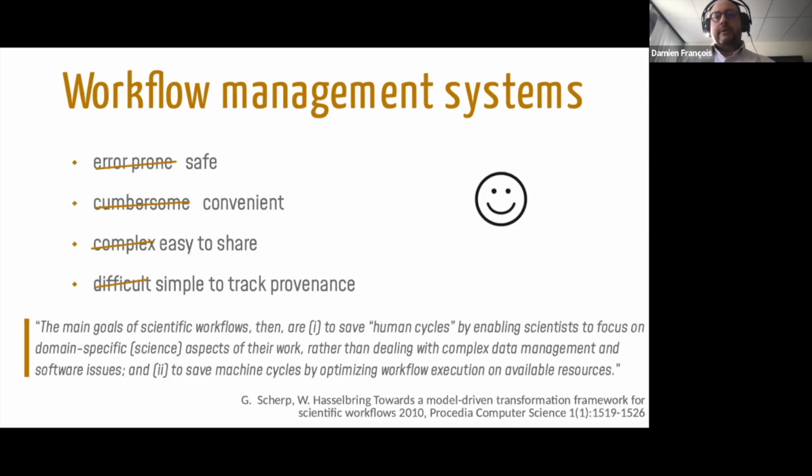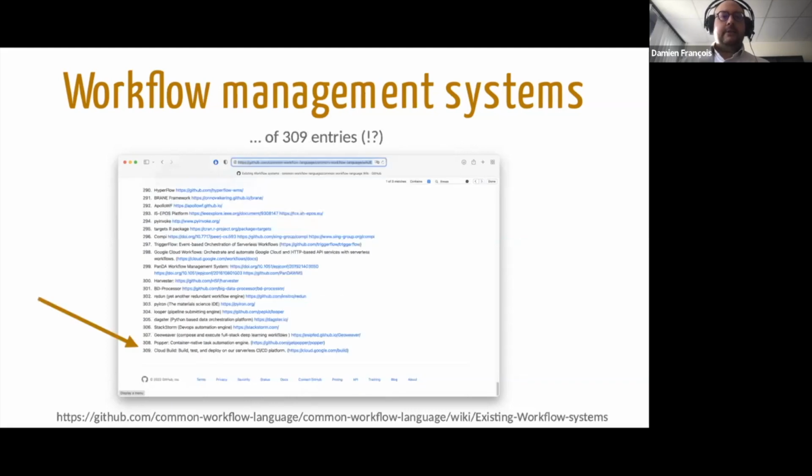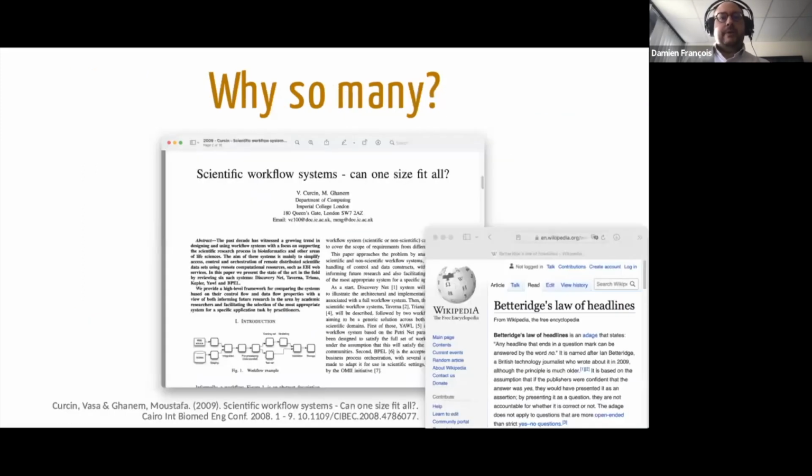So the question now is which one to choose. And I'd like here to mention a project called the Common Workflow Language that aims at defining a standard for a language that can describe workflows. In their documentation, they offer an incomplete list of workflow management systems. And that list is actually more than 300 items long. So it's not easy to choose from that. Why are there so many? Well, simply because the requirements can be very different from one application domain to another, and there is no one-size-fits-all solution.